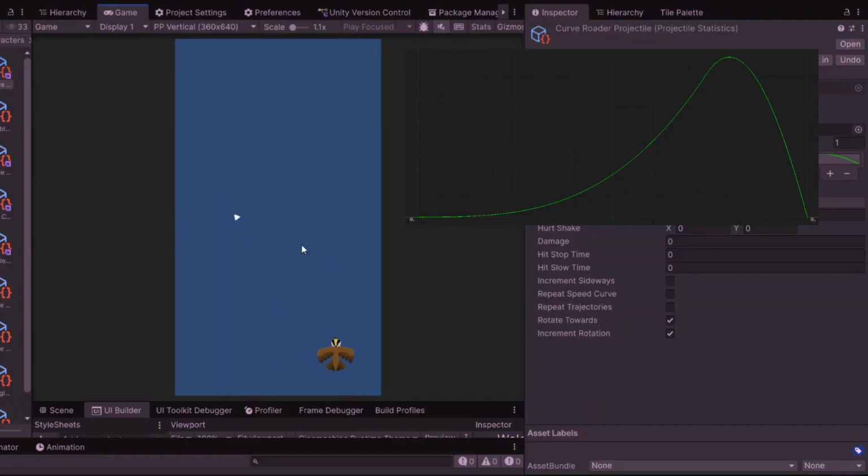As you can see, when the projectile is at the end of the trajectory, the projectile repeats itself, or it increments the rotation where it ended, and it repeats the trajectory again with the rotation incremented. As you can see, it ends with a different direction and it continues with this direction. These are the settings.